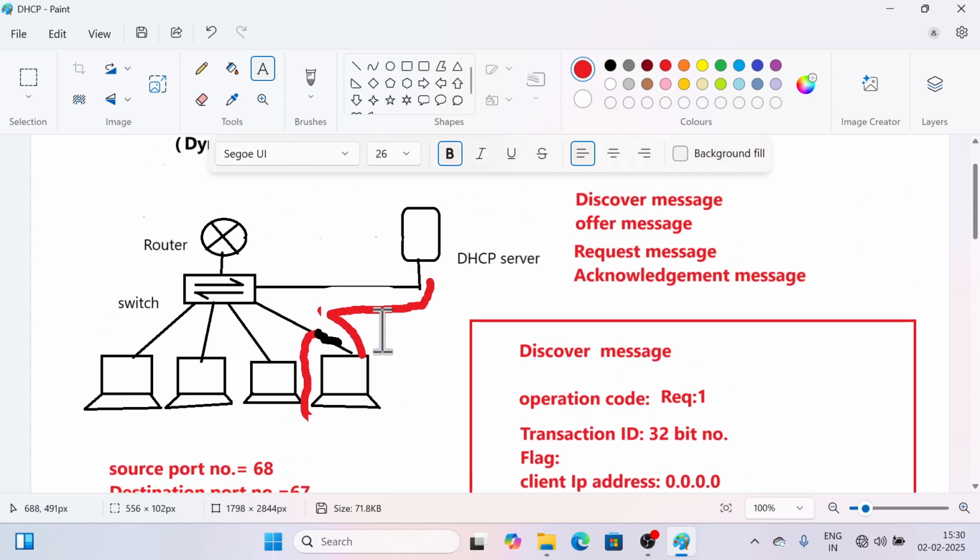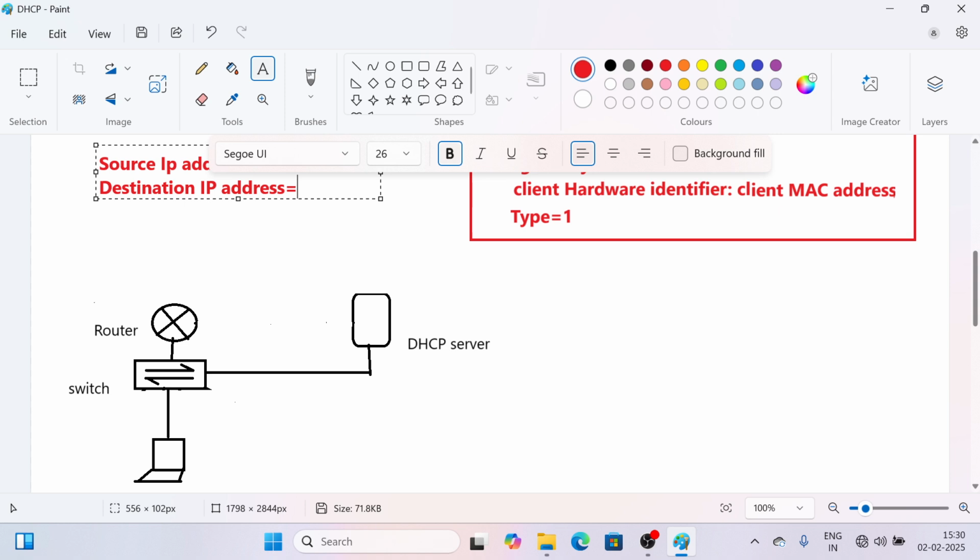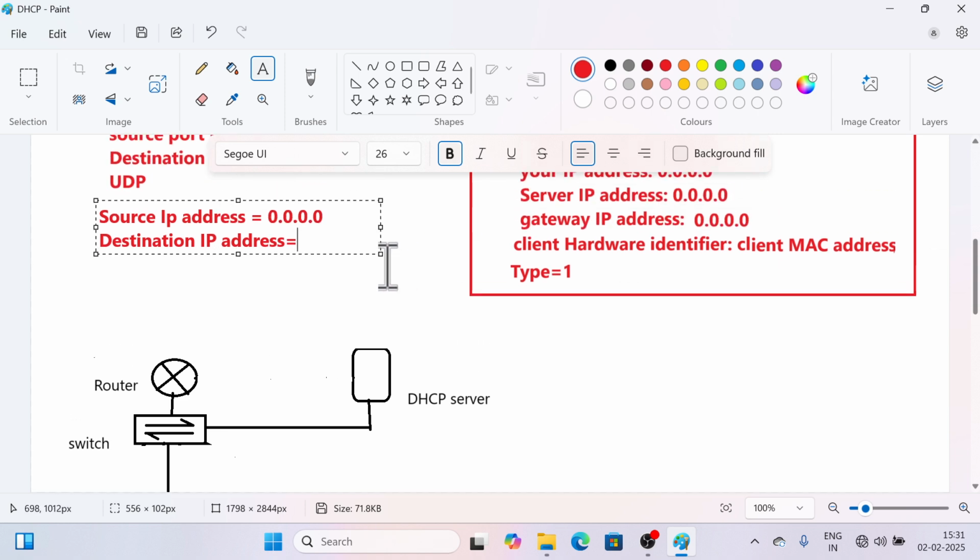Now, in a company there will be many DHCP servers, so we do broadcasting so that all the DHCP servers will reply. Broadcast means 255.255.255.255.